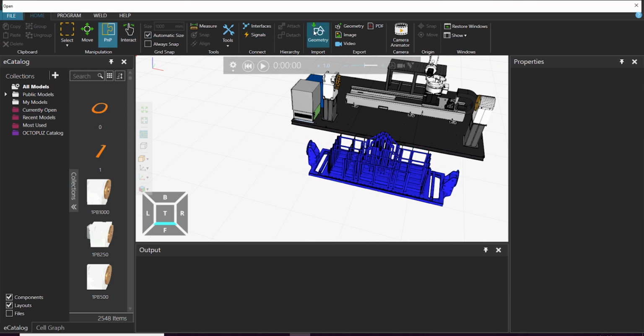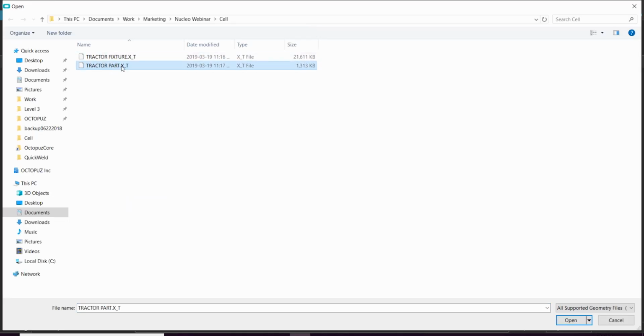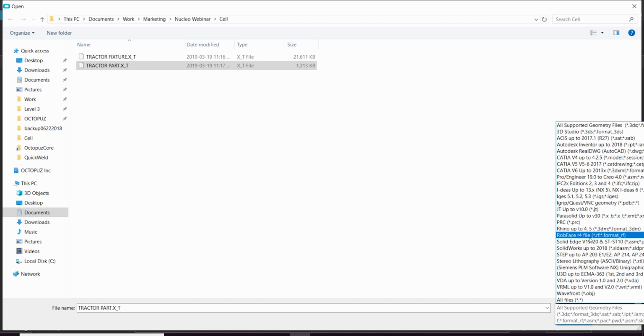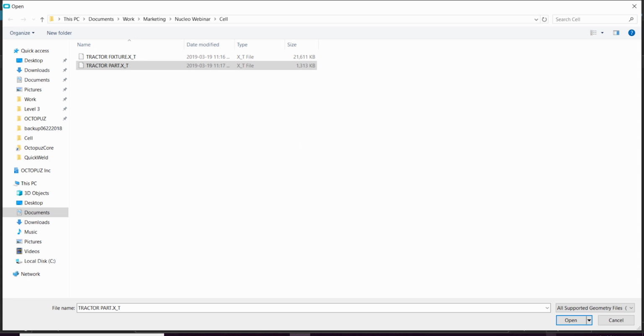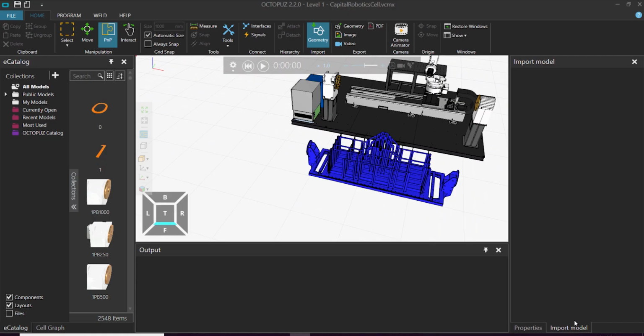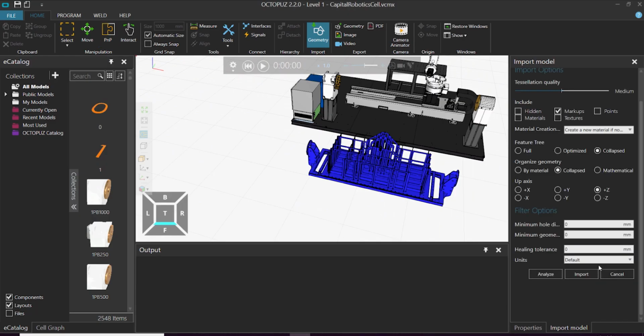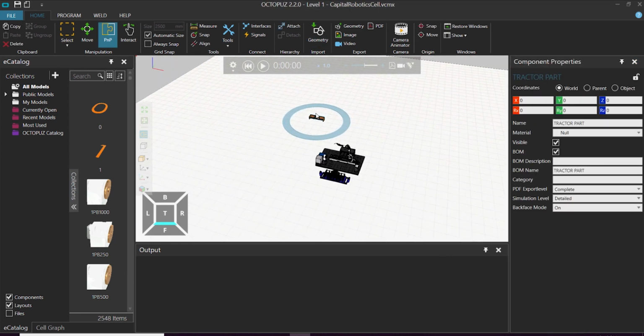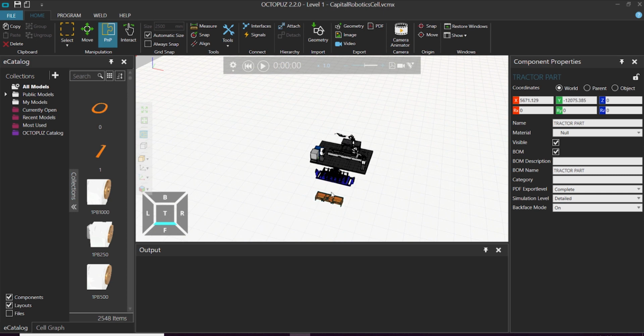And next I'll import the part. There's a bunch of different supported geometry types, from Parasolids to STEP files to IGES files that will correctly import into OCTOPUZ. So we'll bring in the part next, and I'll just move it and rotate it.